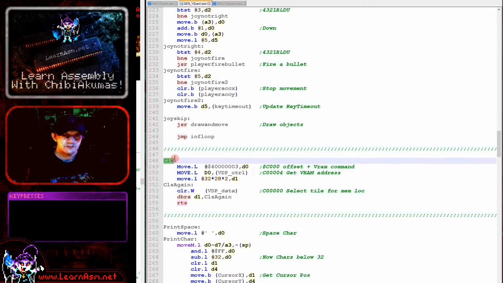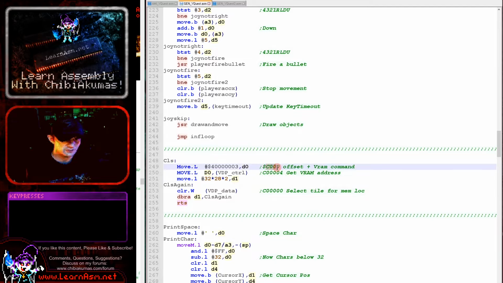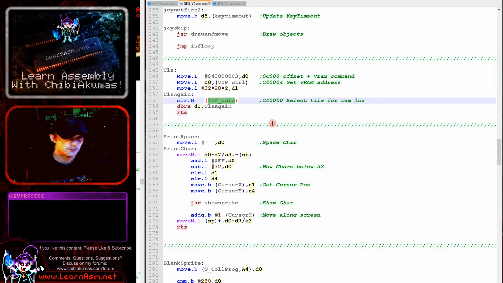Okay. Clear screen here will clear the entire tile map. We're setting the base offset of the tile map here, and then we're just going to write zeros to all the tile numbers because 0 is the space in our font, so that will effectively clear the tile map. And remember, the tile map's the only thing we're using in this example, so we're not using any sprites yet.